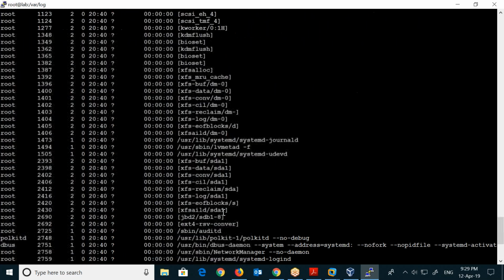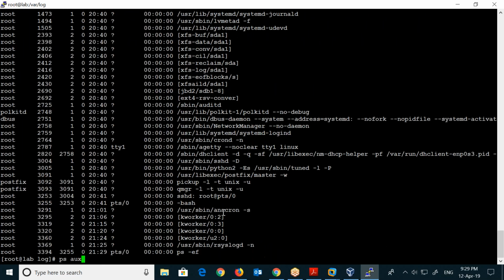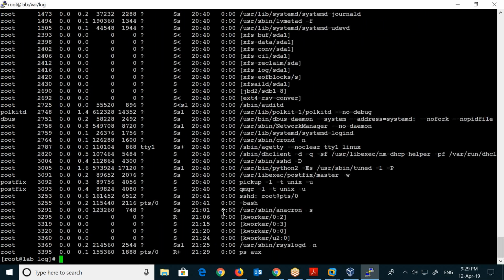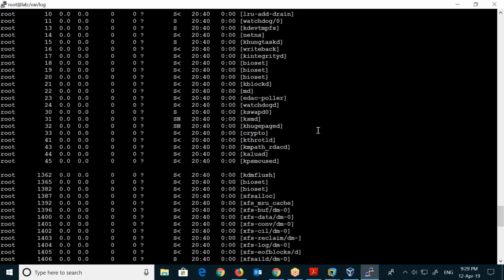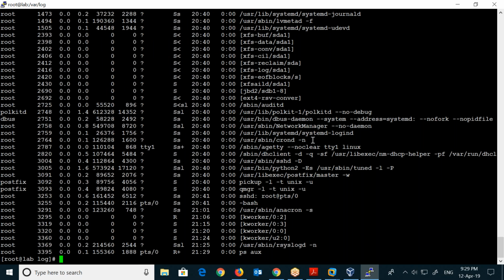I can do AUX, right? So I can see what all processes are running. Let's say I want to grep for a particular process. I can use that process name, right? I can look for it.